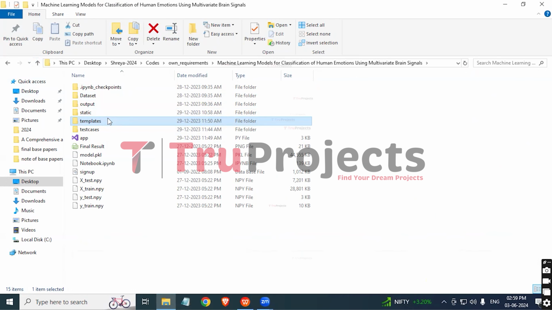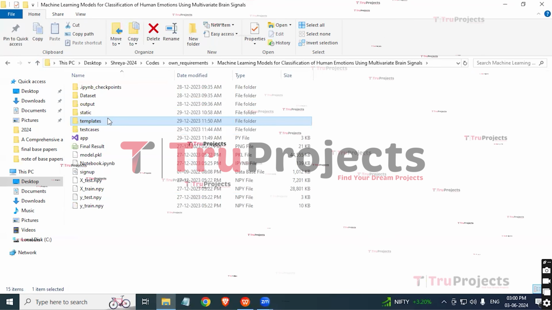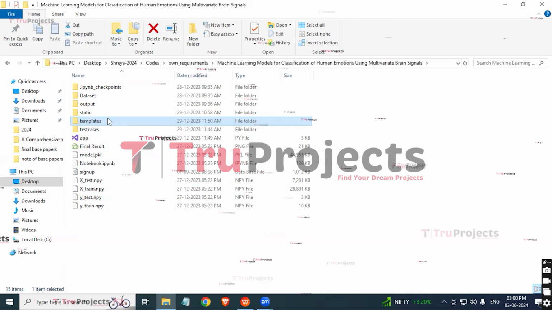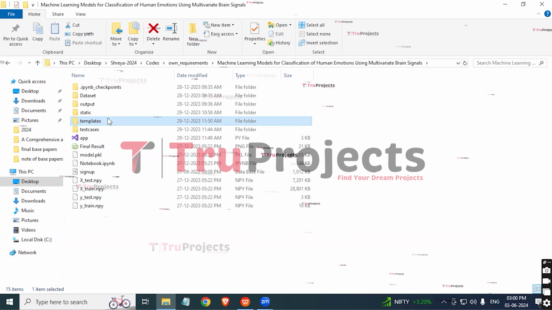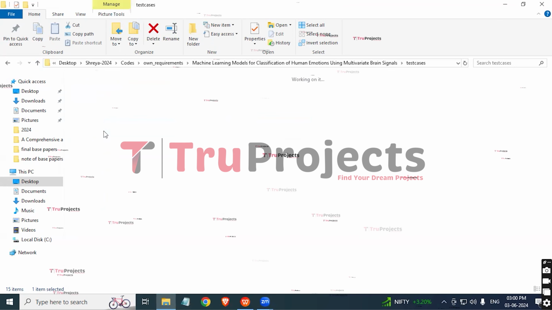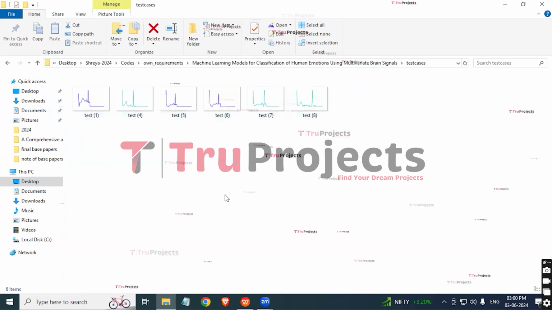Here lies all the HTML pages utilized in the project. They are index.html, about.html, etc. Each HTML file represents a different page of the website and provides the structure and layout for displaying content to the users.